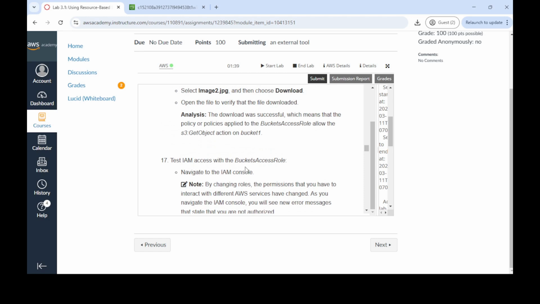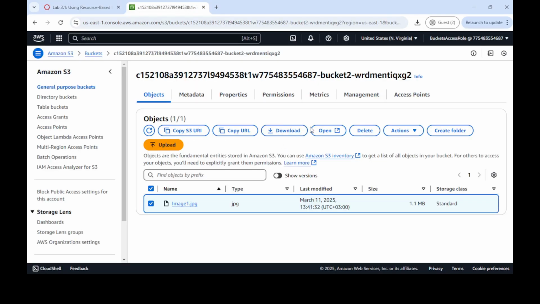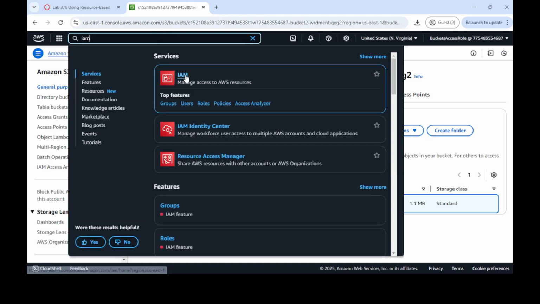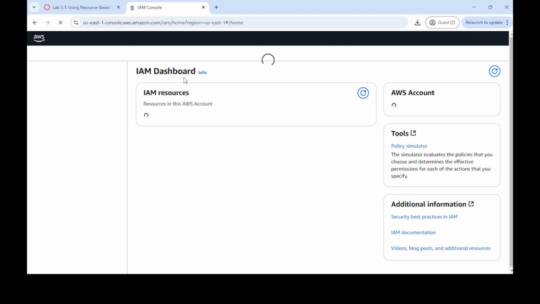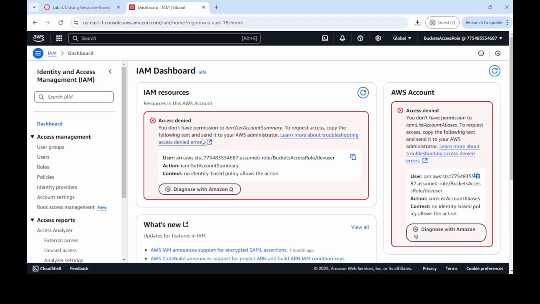Test IAM access with bucket access role. Now go to the IAM for bucket access role. We saw that we can perform some activities. Now see IAM policies. Can we change the IAM policies or not? For this user, now go. Let's go there. In here, we are not able to do anything.